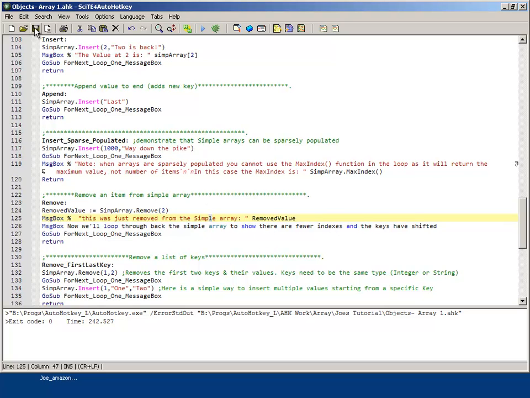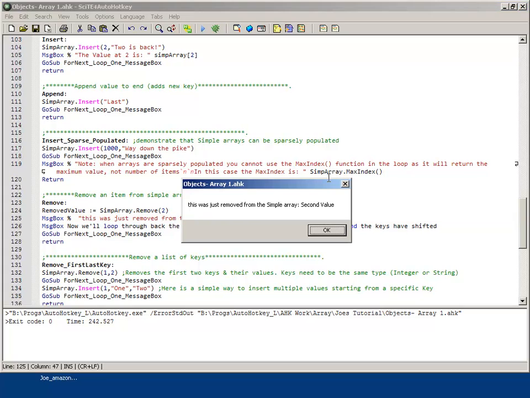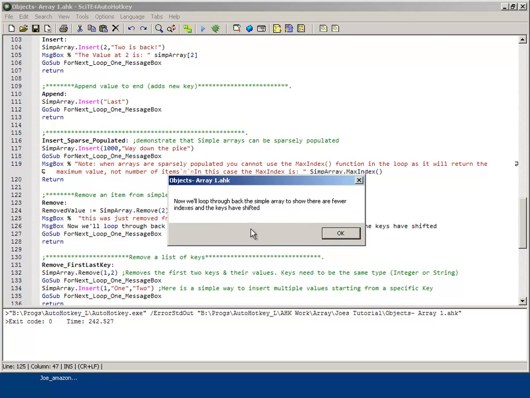This is an interesting thing to me. Let me save it, reload it. So this was just removed from the simple array, the second value. Remember, it doesn't say it's 2, that's the key; it's the value. Now when we go through the loop, notice what happens. Remember, we removed the second value, so now we'll loop through the keys. Notice there are fewer indexes, and this is the important part.